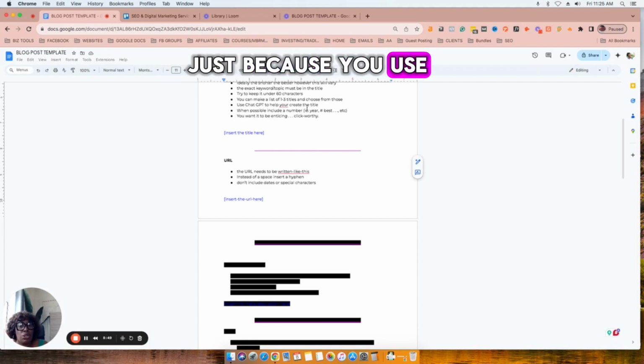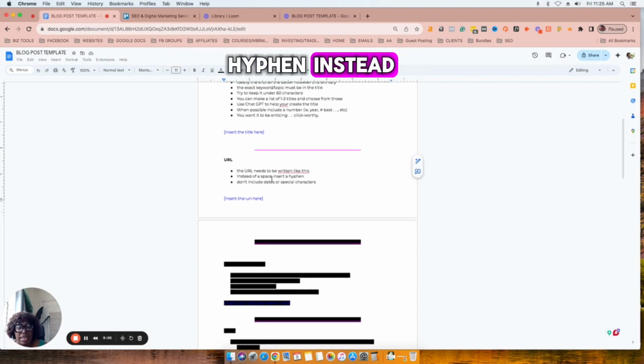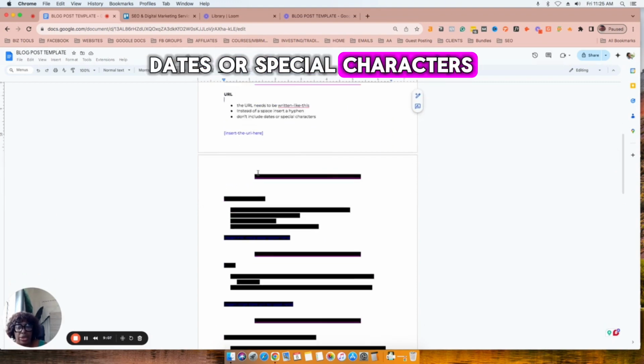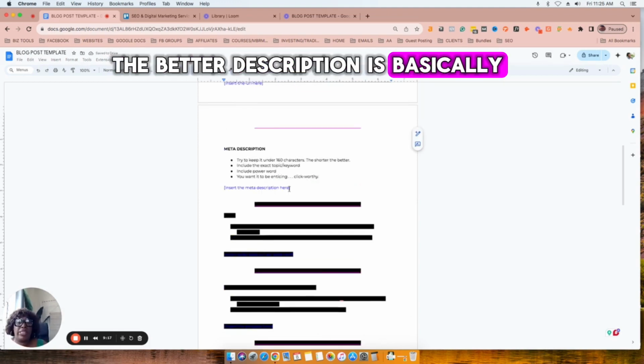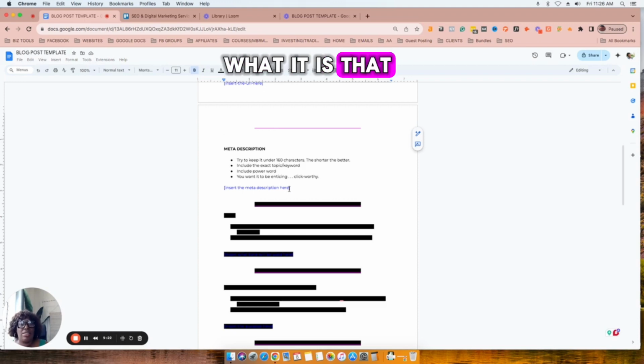Just because you use a number in the title does not mean you need to use it in the URL. Okay? That's what I was basically saying before. So just to clarify that. Don't use any spaces. So instead of the spaces, you're going to use a hyphen instead, and don't use any dates or special characters.